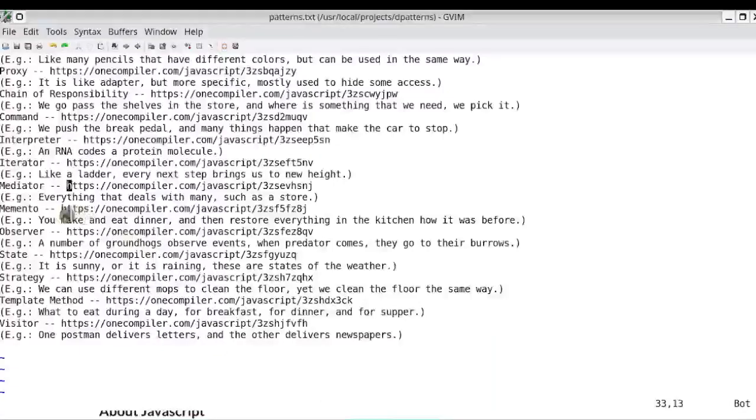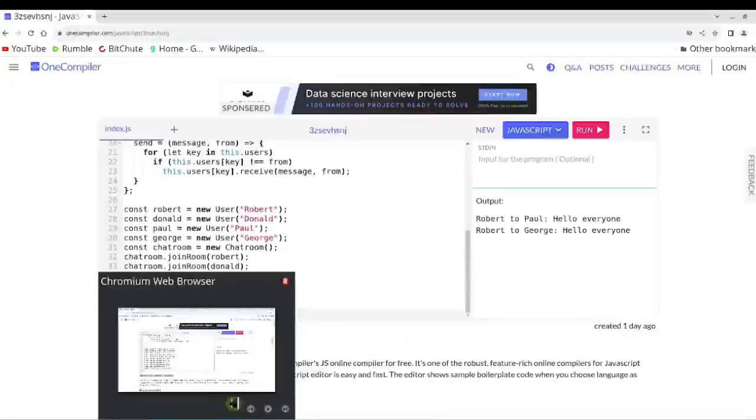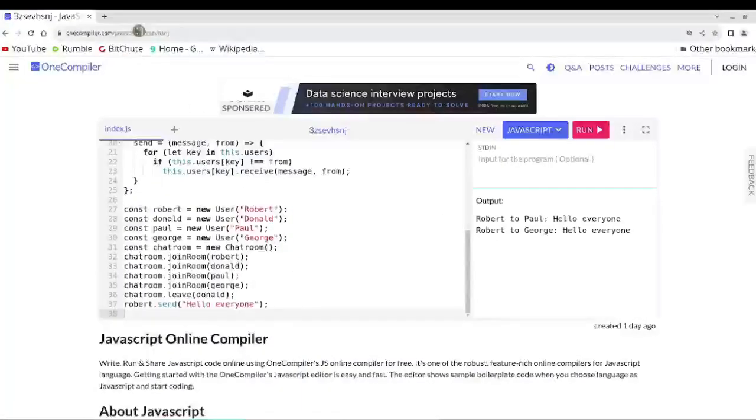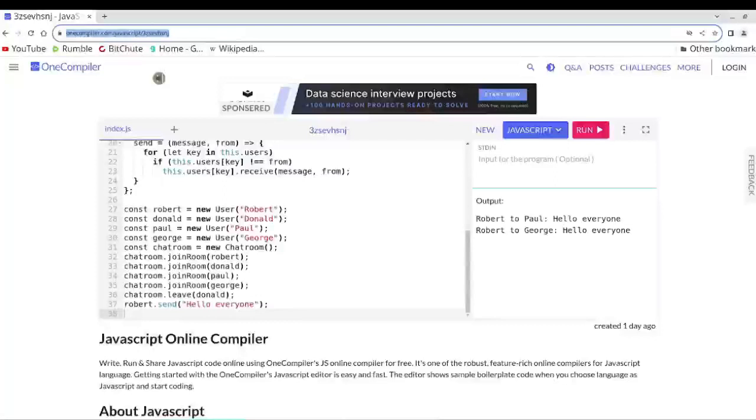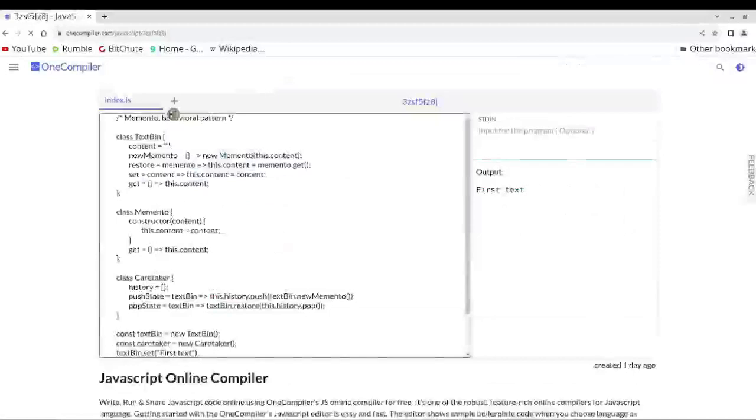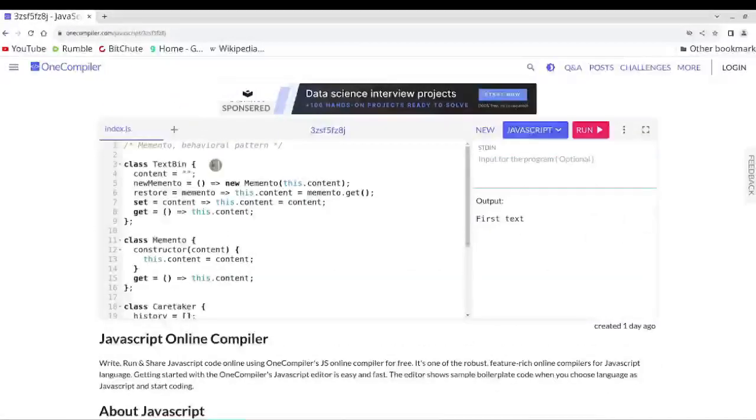So the next is memento. It is just to remember something so that we can restore it later if we want. This is often used for this undo operation in different applications.